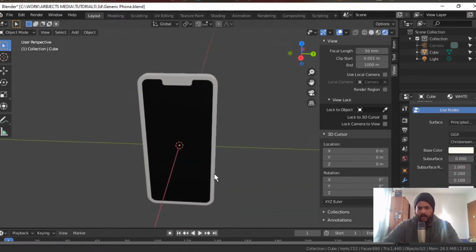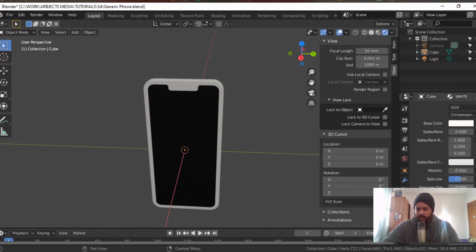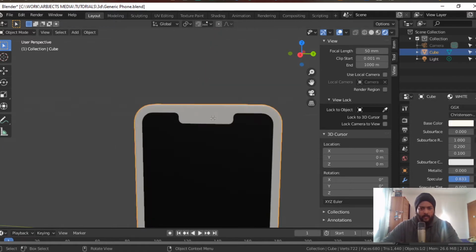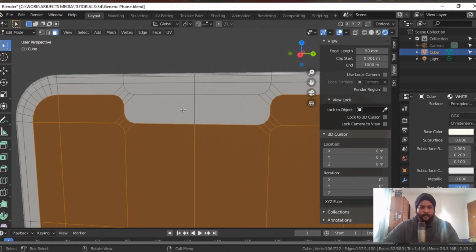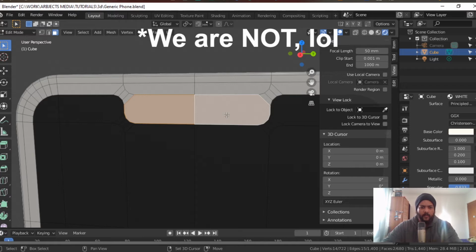Okay, we are back in Blender, and it seems the issue has fixed itself after the restart. So let's just add some more detail in here quickly. Believe it or not, we are nearly finished with this.